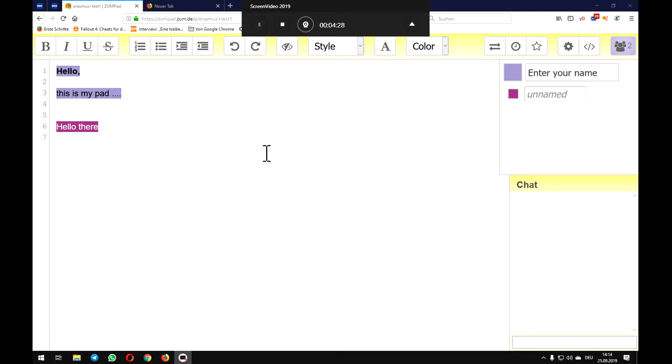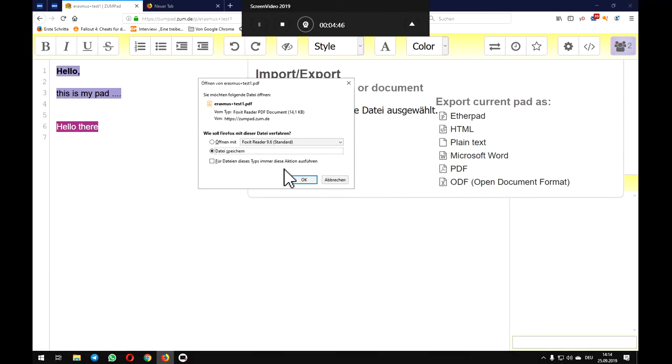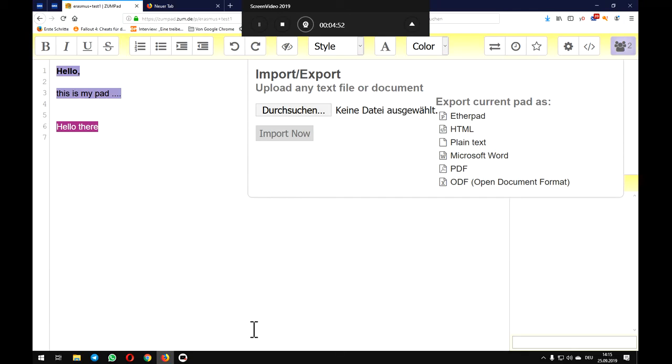Right, now it's time to finish this for the moment. And what can you do? Well, you can save the whole thing. For example, you can export it as an HTML file, as plain text without any formatting really, or as a Microsoft Word or PDF file. For example, here on my computer, I have Erasmus test 1 PDF. Okay, so it's saved now. And I've got it and can do anything else with it.